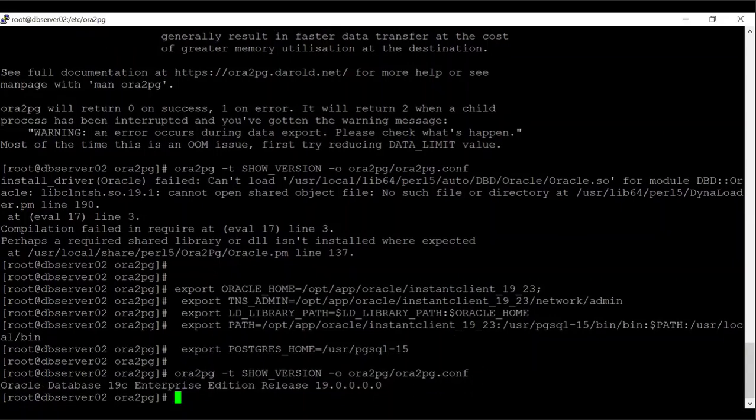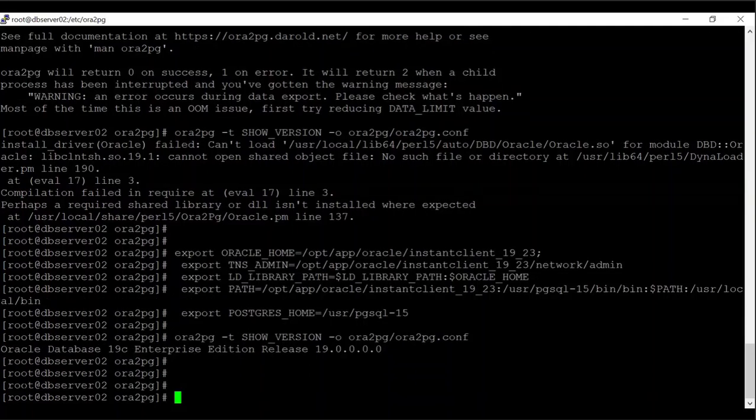Now it is connected to the Oracle database, which is 19c, with the help of this configuration file. So you have to set your bash profile for the Oracle client. Now, once you know that from Ora2Pg you are able to connect to the Oracle database with the help of this client, the first thing to do is generate the assessment report. For generating the assessment report, you have a command something like this.